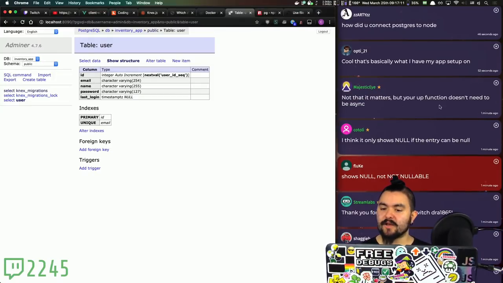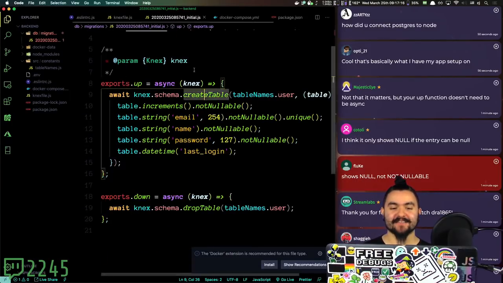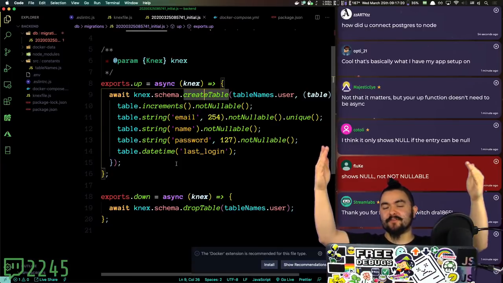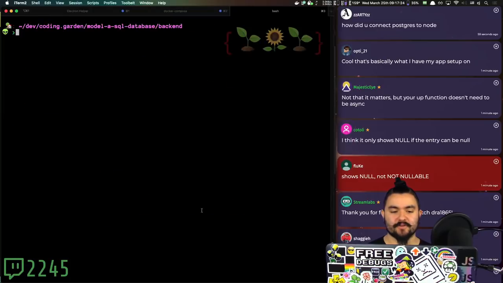Not that it matters, but your up function doesn't need to be async. It will in a second because I'm going to be creating multiple tables in here, and I need to wait for one of them to be created before I create the next. So right now it doesn't make sense, but once I have more in there, it will.